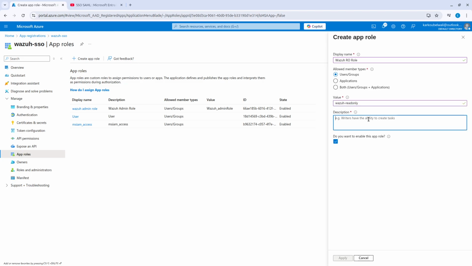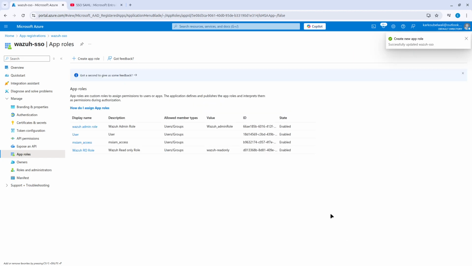For the description, you can give it any description that you want. Make sure to check enable. So now we have a role called wazuh read only, but this value is the important part. For instance, for the administrator users, I'm using this value for the mapping. This time we'll be using wazuh read only for the mapping.